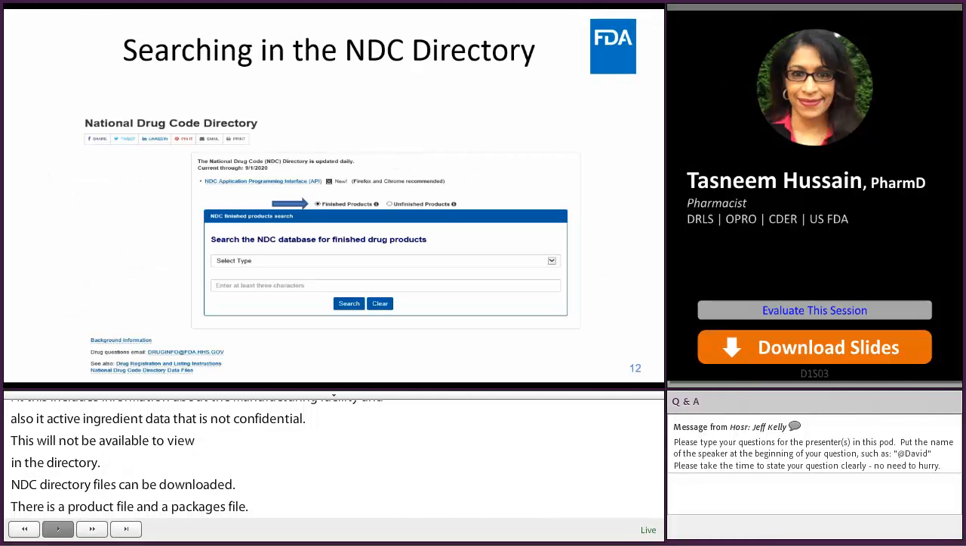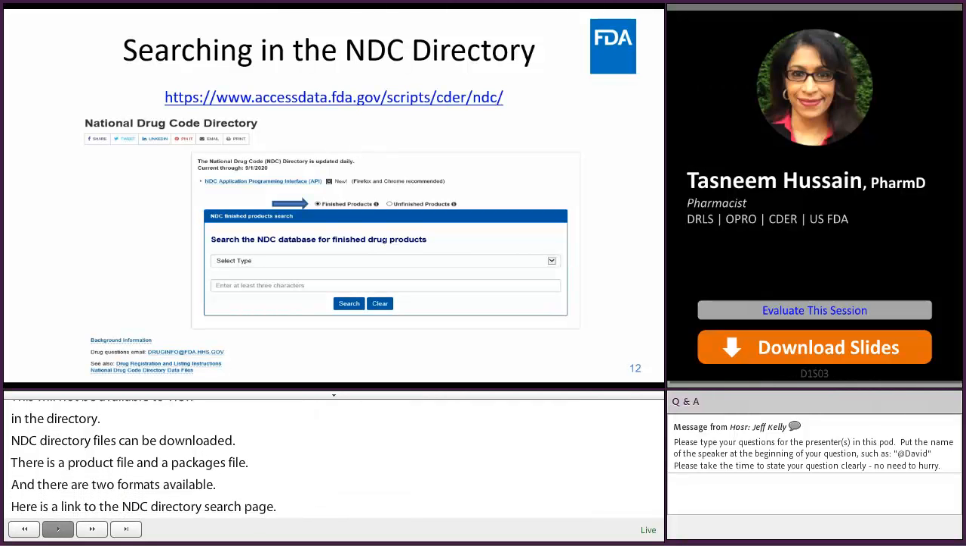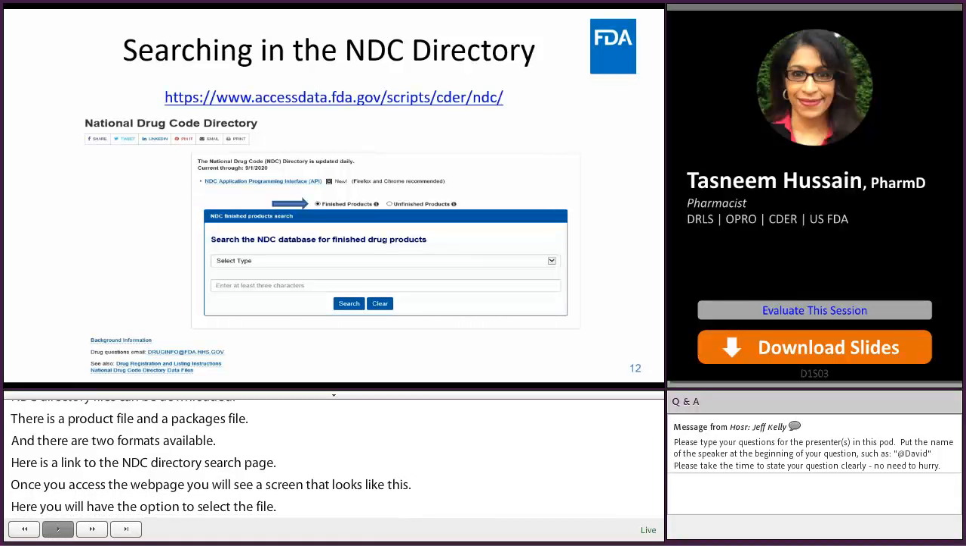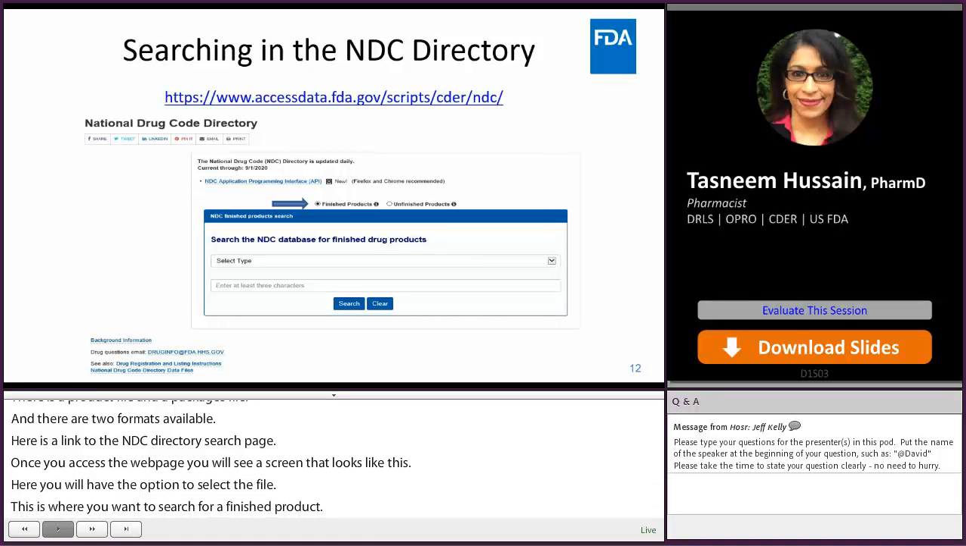Here is a link to the NDC directory search page. Once you access the web page, you will see a screen that looks like this. Here you will have an option to select a file. Here we want to search for a finished product in the final marketed form. So you see the arrow here is pointing to the finished product radio button. And users have an option to select from the finished product file or the unfinished product file.